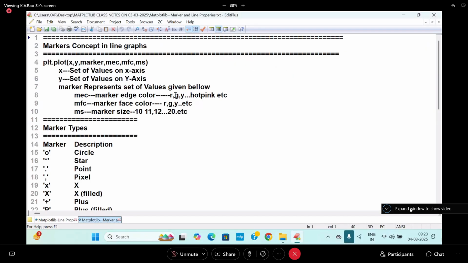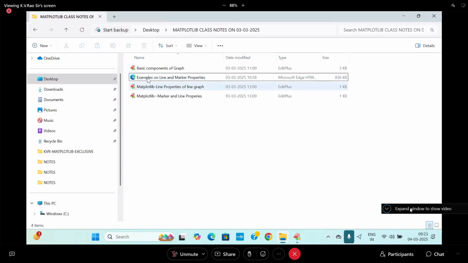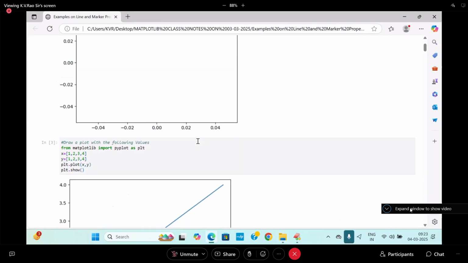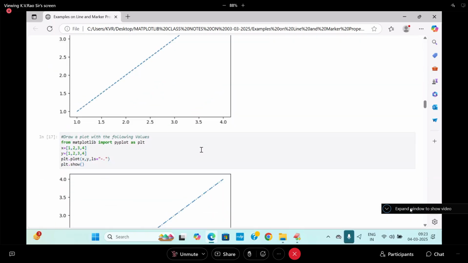Marker properties, I said. So the marker properties are x, y, marker, MEC, MFC. What are the complete line properties? x, y, LS, LW, C, marker, MEC, MFC, MS. These are the properties. These are the examples also explained in the class, the examples I gave you in the last session. How to draw the plot, how to draw the varieties of plots, all those things explained.